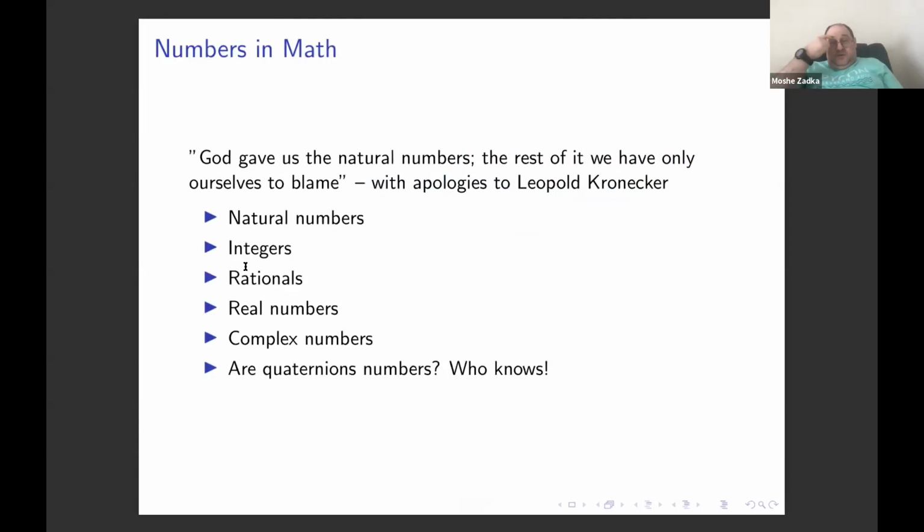Okay, so I'll start with talking about numbers in math. God gave us the natural numbers, and the rest of it, we really have only ourselves to blame. Leopold Kronecker phrased it a bit differently, but I think this is a better attitude. So we have the natural numbers. Mathematicians always begin them with 0, so it's 0, 1, 2. Then we have the integers, which includes negative numbers. We have rationals, which are numbers like a half and 3/4 and 5/4. Then we have real numbers, which is a really weird category, but includes useful numbers like the square root of 2 and e and pi.